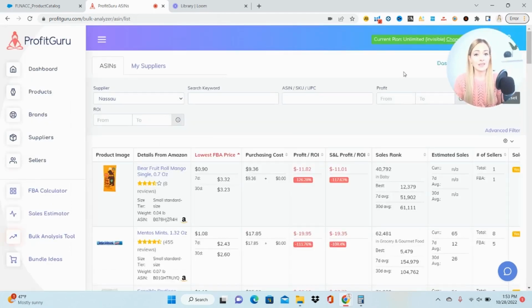Once that's done, then it's going to go to work for you and then pull up the ASINs that it found. So you'll come over here to your ASINs tab. If you want to see them all, you can go to any. If you have a specific supplier you're looking at, you can filter it out that way. Now to really weed out all of the ones that you're not interested in, you can set what your minimum ROI is as well as your minimum profit.